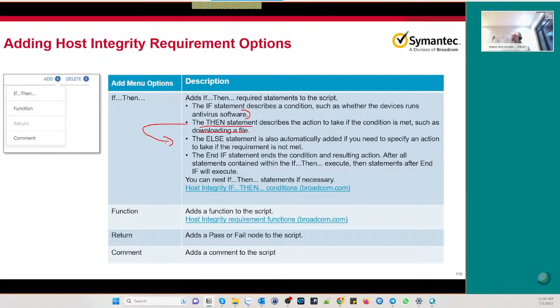In other words, if it doesn't run a specific version, if it doesn't run antivirus, or if it doesn't run SEP, maybe you're migrating from McAfee or Trend or whatever to SEP, and then go. And then the end if statement ends the condition and resulting actions. Function adds functions to the script, and then return adds a pass or fail, and comment adds a comment to the script.